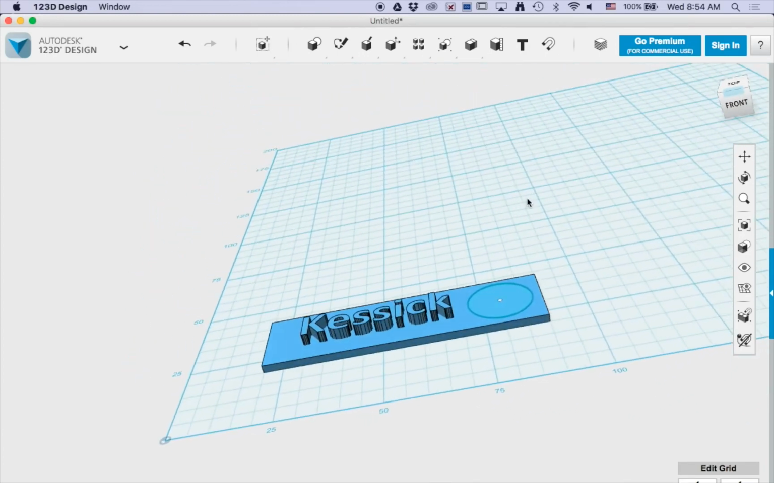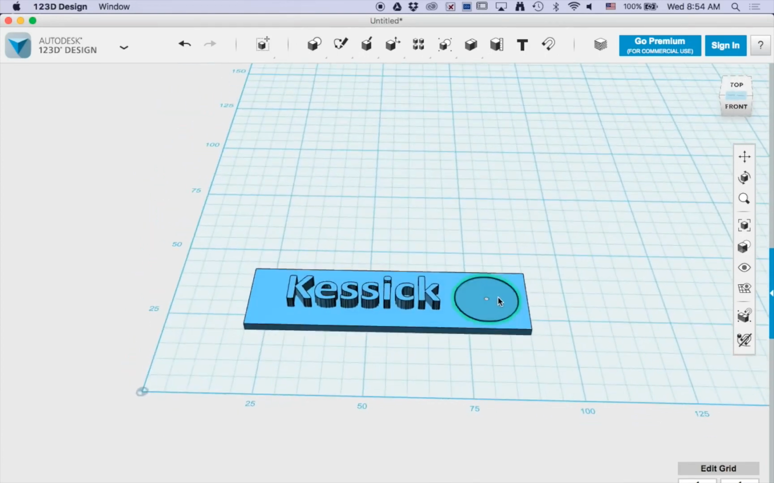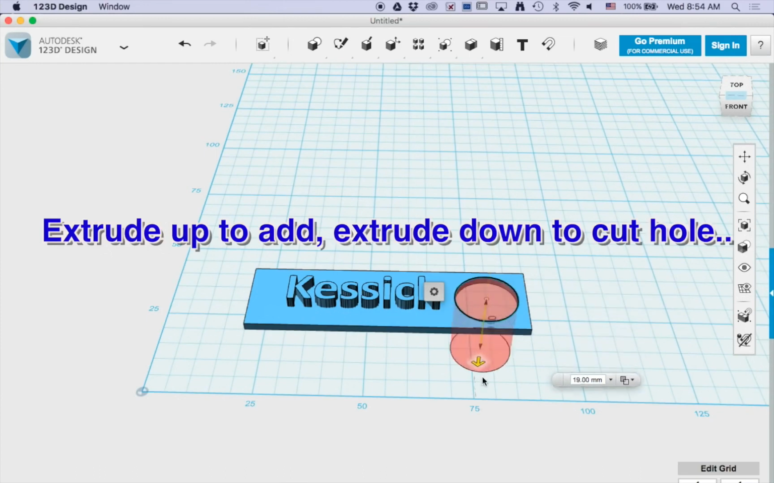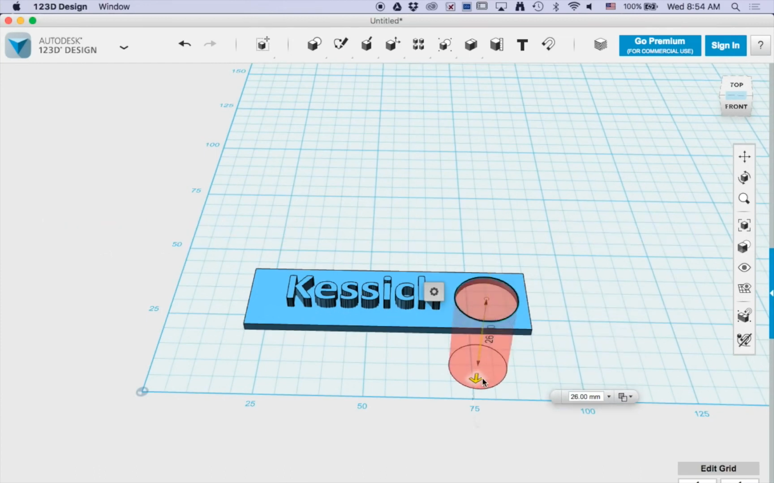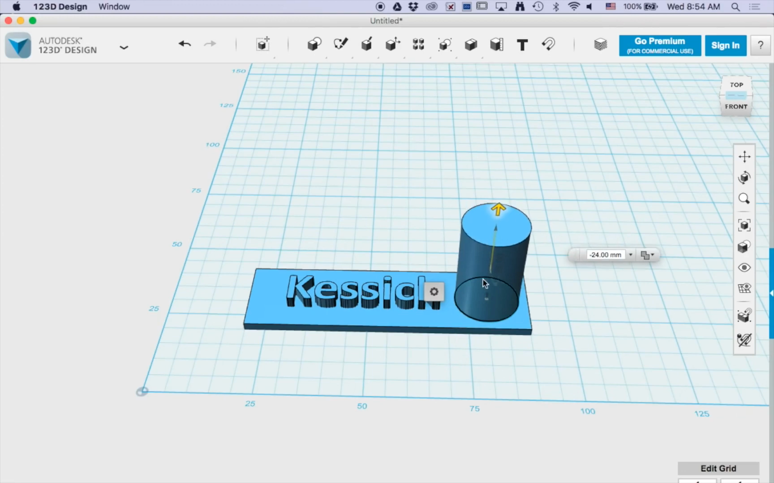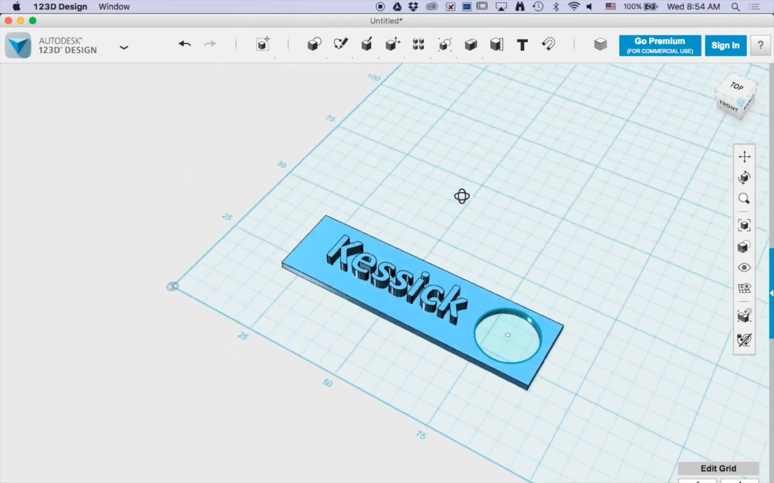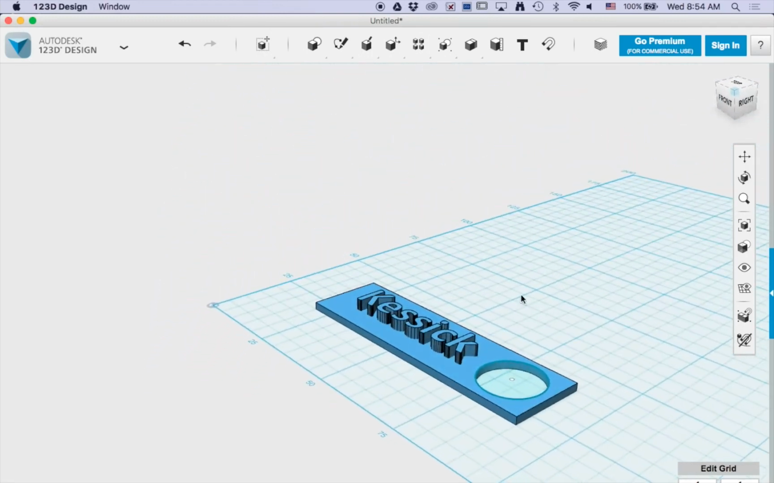So since I'm on my rectangle, I can click on it, and extruding this time, if I extrude downward, it's going to slice a hole through it. You see how it turns red? It slices a hole. If I go upward, it adds it. If I go down, it slices through it. Just go ahead and hit enter. It slices through, and you have a hole perfect for your keychain.